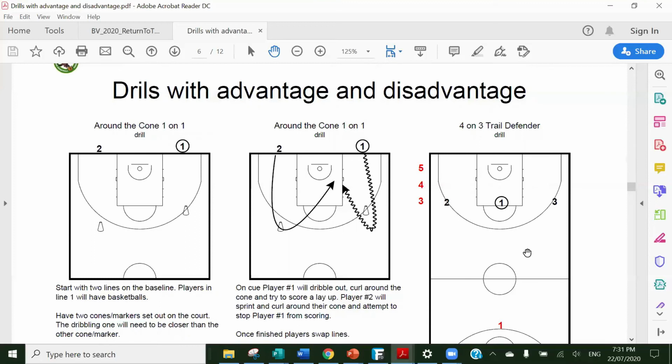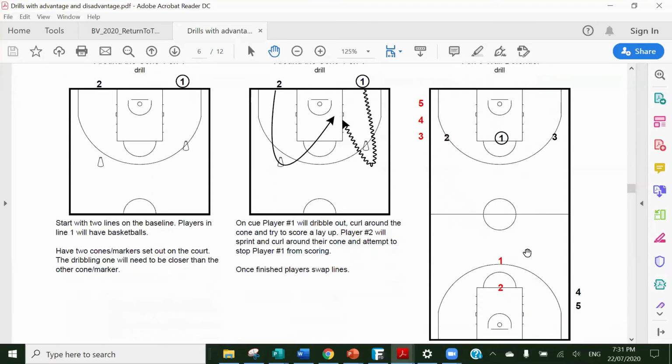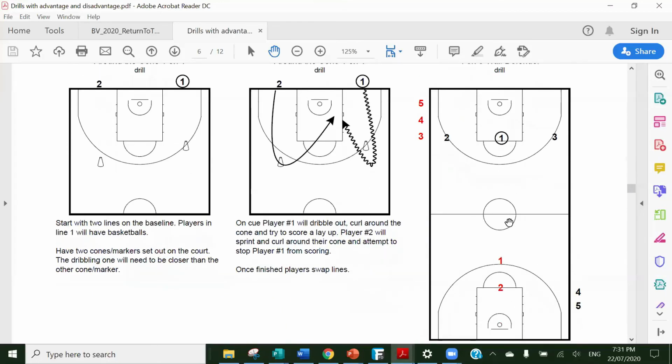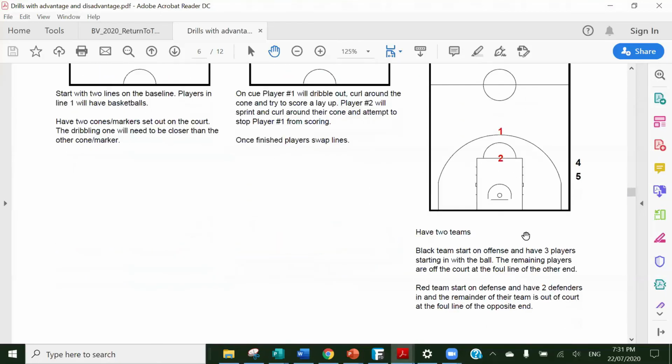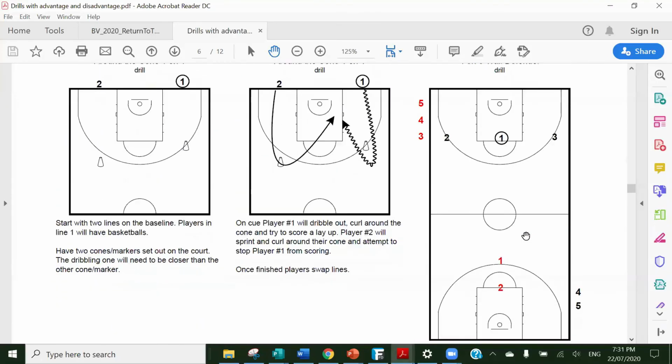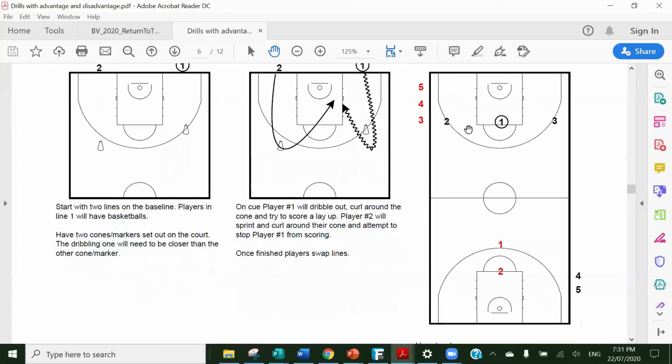Another one of my personal favorites here is a 4-on-3 trail defender. Well, this is a 3-on-2 actually, I think. So I've labelled that one wrong. Go me. So what this one is, it's a similar thing where you've got the black team and the red team. So the red team has 3 players here.